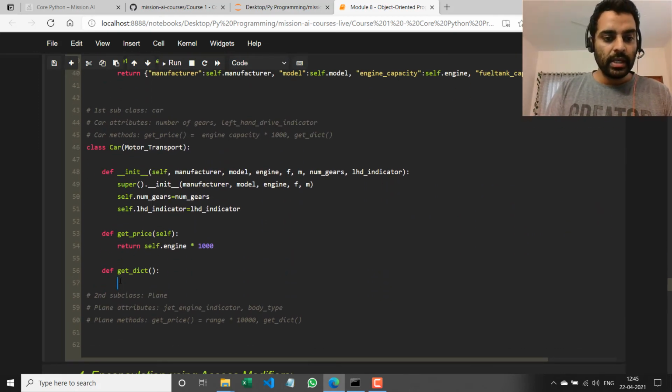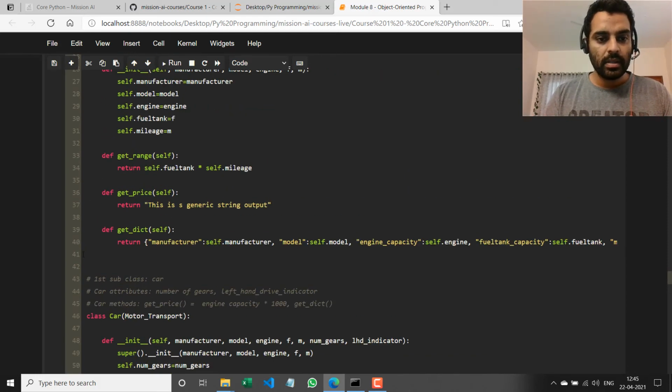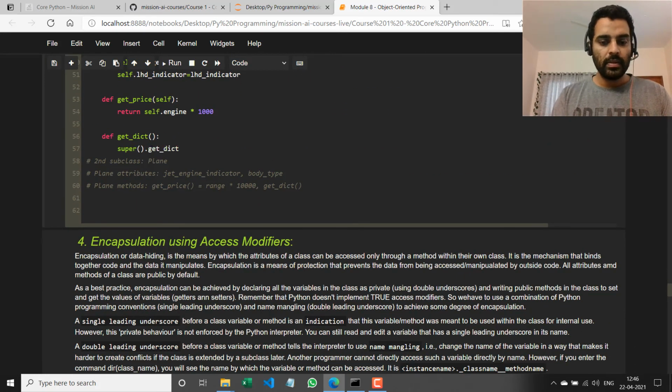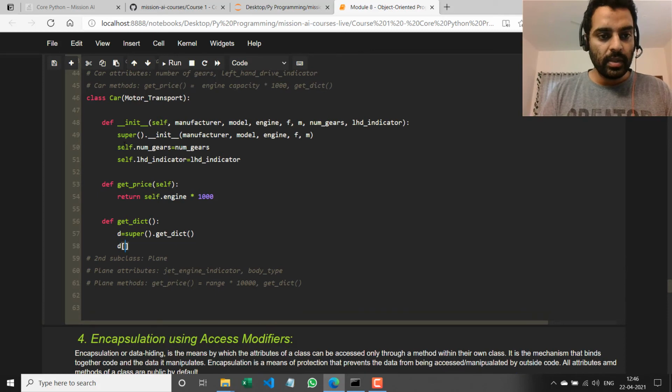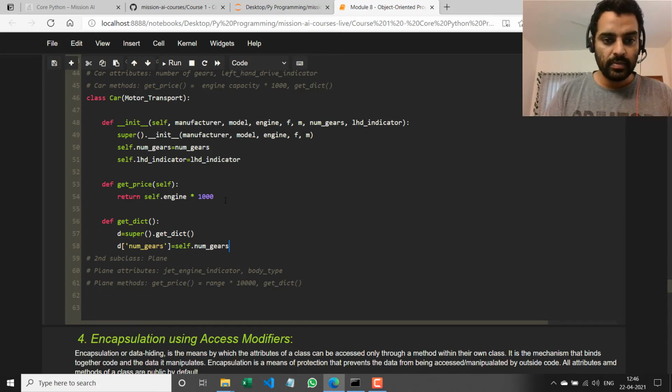So in the subclass, what I'll do is I'll say super dot get dict, right? So now, I'm going to assign it to the dictionary value D. So it's returning a dictionary. I'm going to catch that dictionary, and I'm now going to say D of, what are the unique attributes here? Number of gears. Num gears equal to self dot num underscore gears, right?